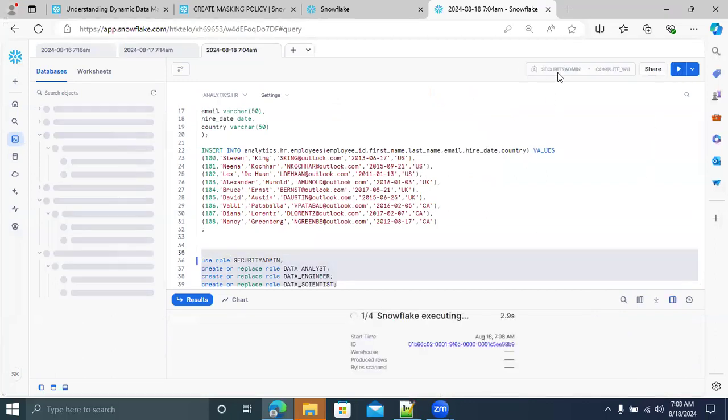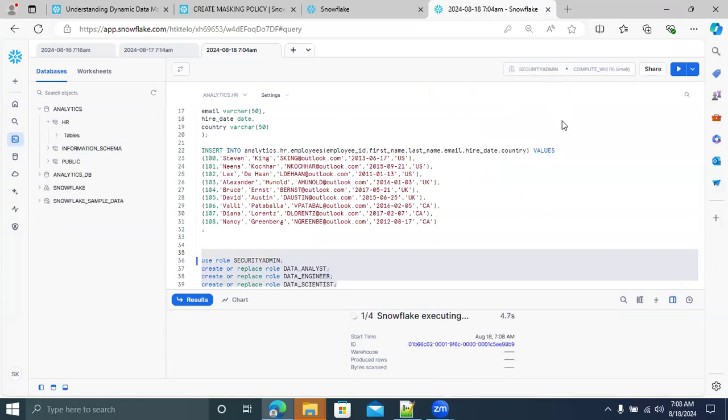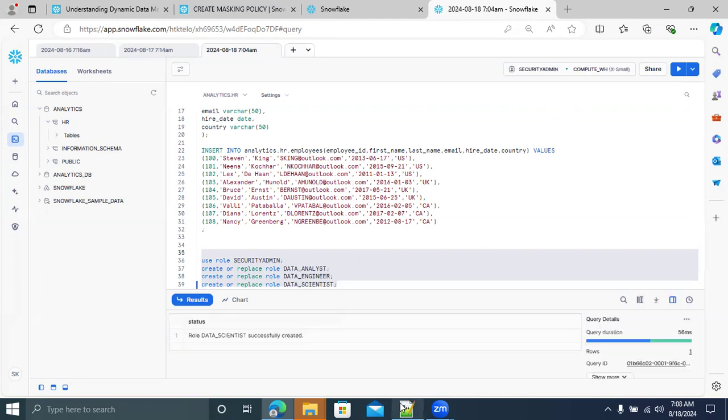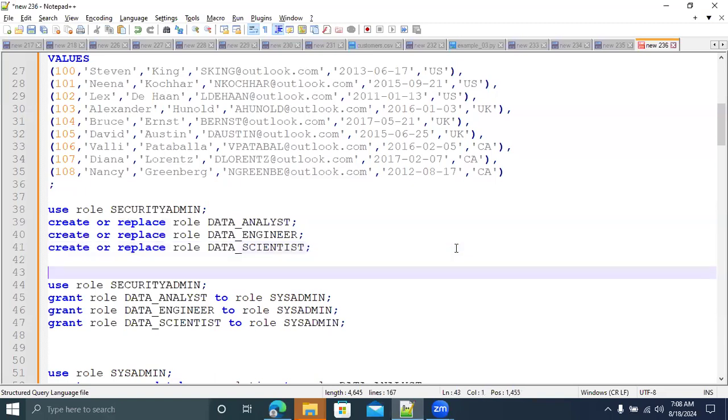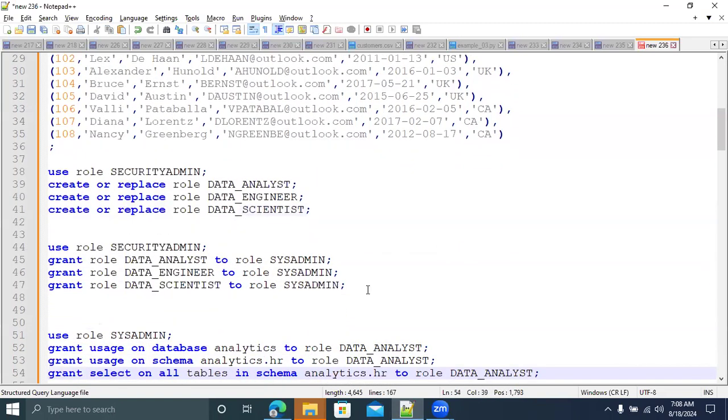Now you can see, right, from system admin it changed to security admin. Now it's creating the roles for analyst, engineer, and then scientist. Now good, everything is good. After creating the roles, I want to assign my roles to system admin. I'm giving the grant permission for the data analyst to the role system admin. Okay, now I'm just going to copy and paste as it is.